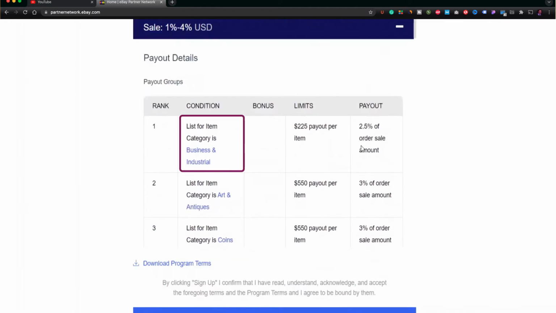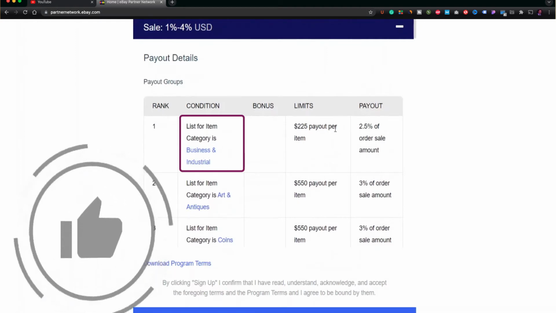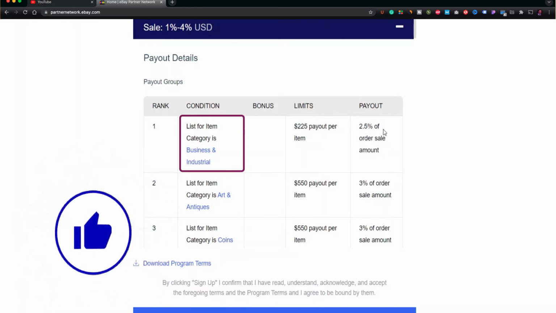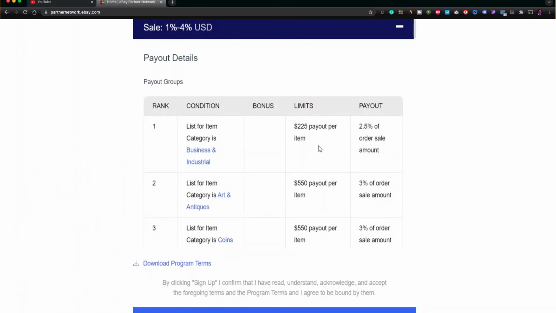So we can see that business and industrial are going to pay you 2.5% of the order sale amount with a limit of $225 payout per item. So let's say that someone buys a mobile phone or whatever it is, just a product within that niche that can pay you all the way up to $225 now, even though that 2.5% might be more.